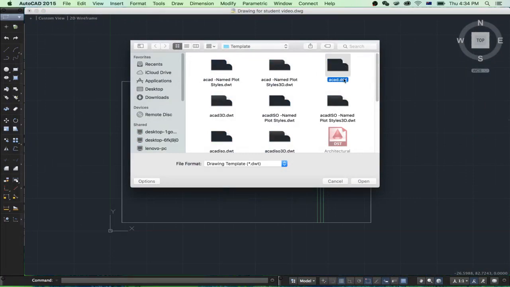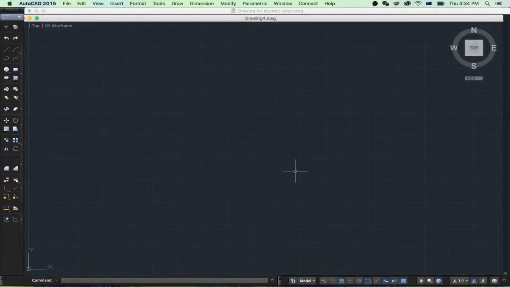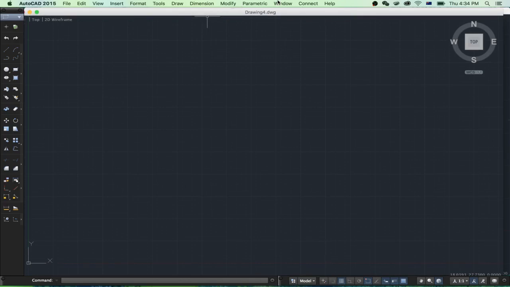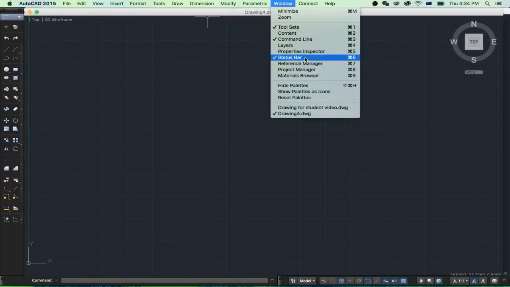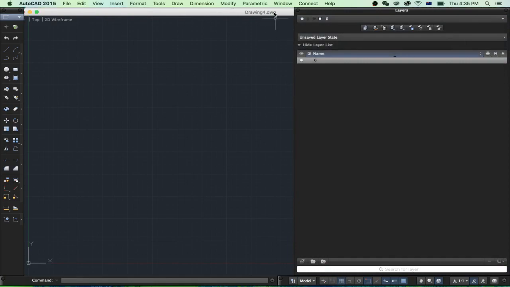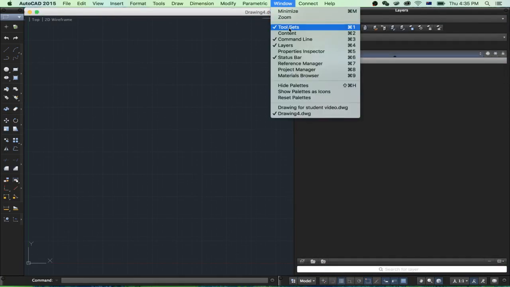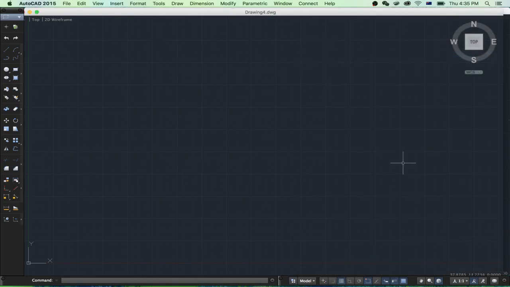Remember it's this one here, acad.dwt. Open. Okay, and remember we looked at the windows I want to see. And there was tool sets, command line, layers, and status bar. For now, we can turn off layers.